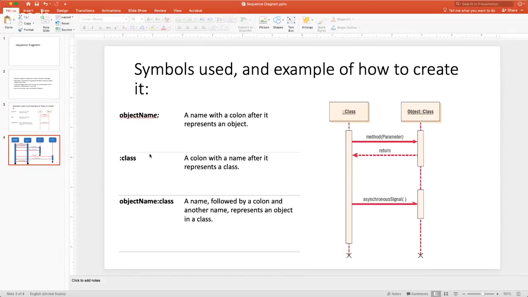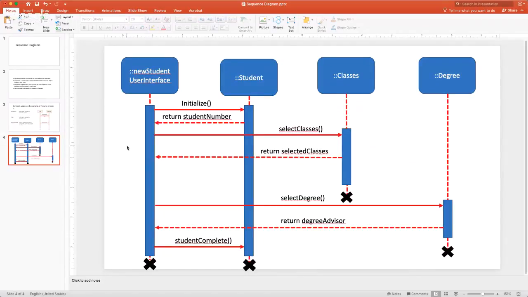Then we have this, which is from one of the student programs. And yeah, it basically just walks you through the program in sequence, which I guess is where the name comes from. Are there any questions about sequence diagrams?